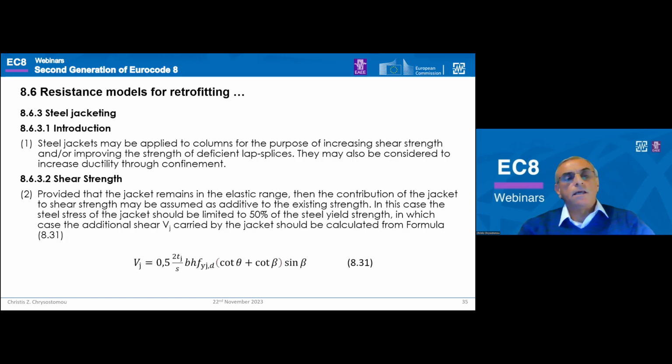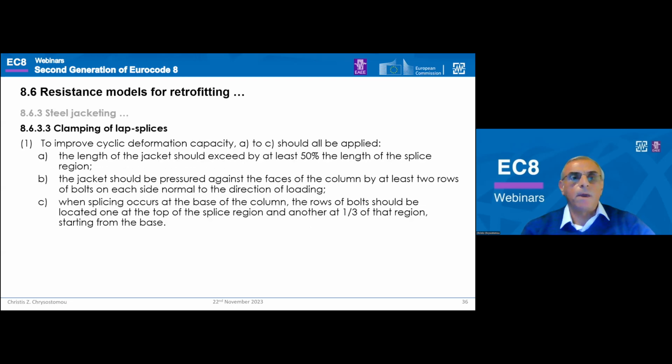Now, in steel jacketing, steel jackets may be applied in columns for the purpose of increasing shear strength and improving the strength of deficient lap splices. Their shear strength may be calculated using equation 8.31, and provided these steel jackets remain elastic, then this resistance in shear can be added to the one of concrete that already exists in the existing member. And also there are some provisions regarding clamping of lap splices that specify what has to be done in order to achieve the clamping of the lap splices.